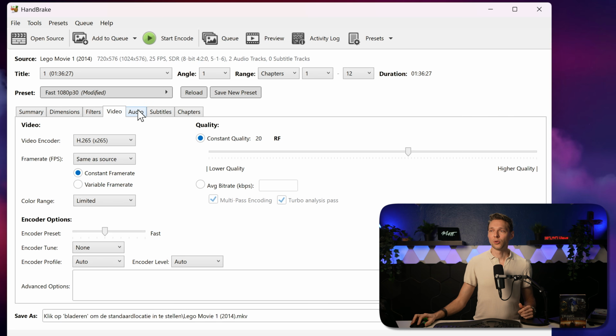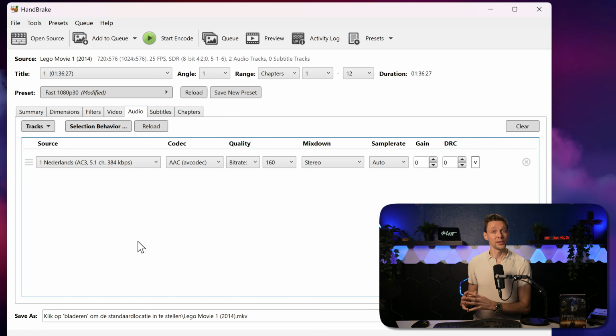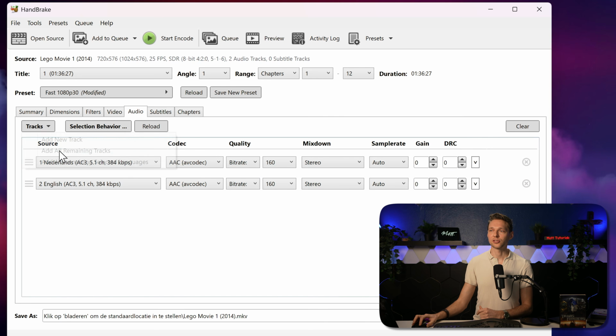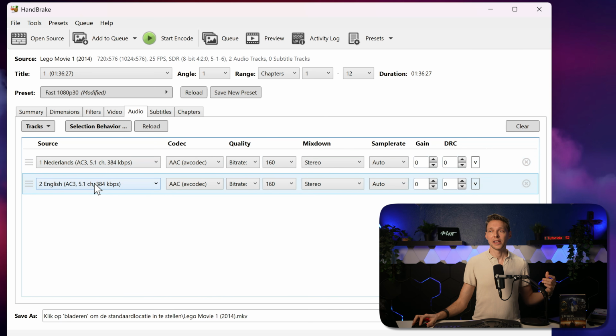It's just what it is, guys. And then we go over here, we go to audio. What we want is an MKV file with different kinds of audio tracks. I do, maybe you don't, but okay. If you want that, press on tracks and add all remaining tracks. There we go, we have one Dutch and one English.